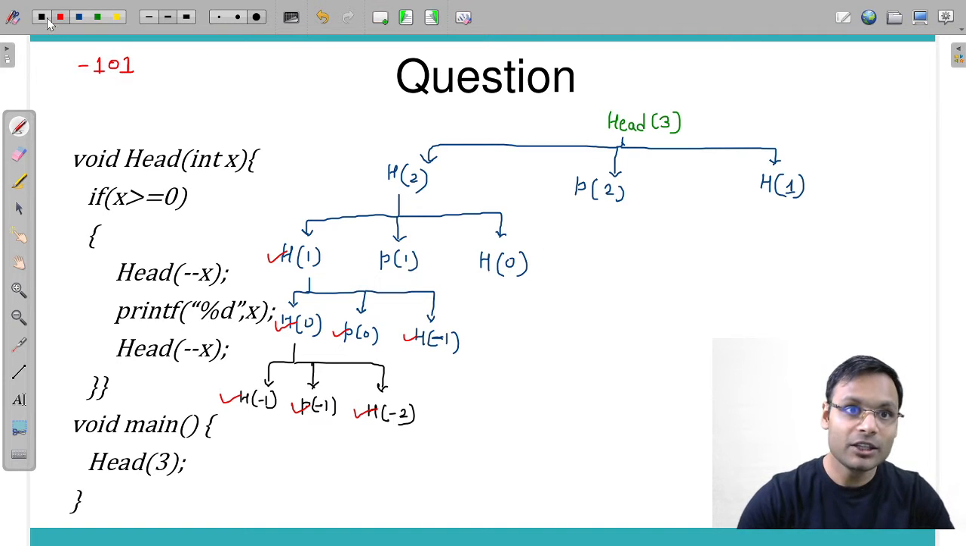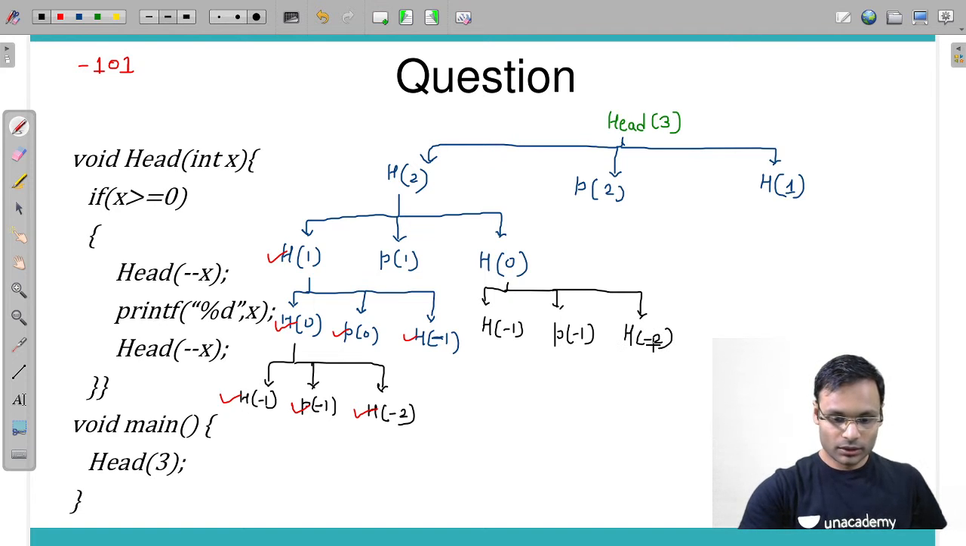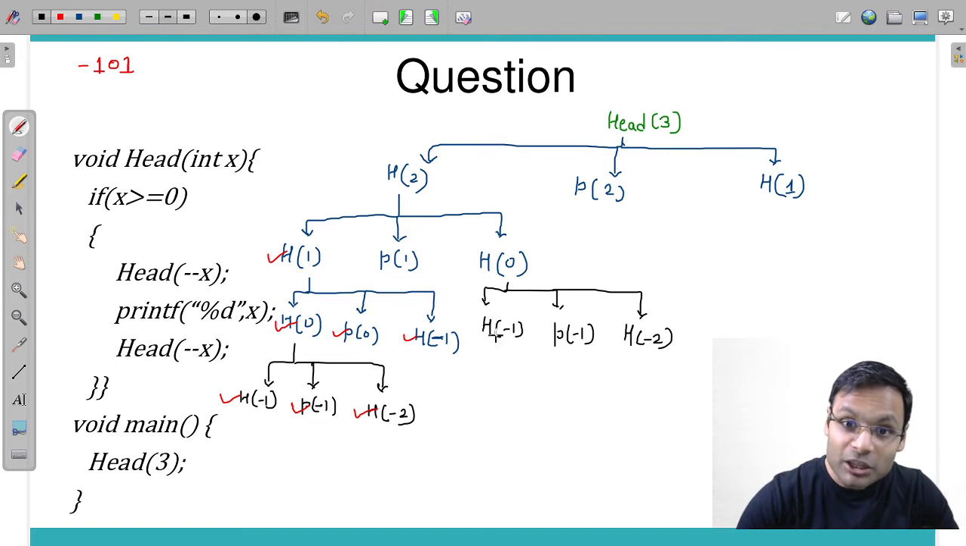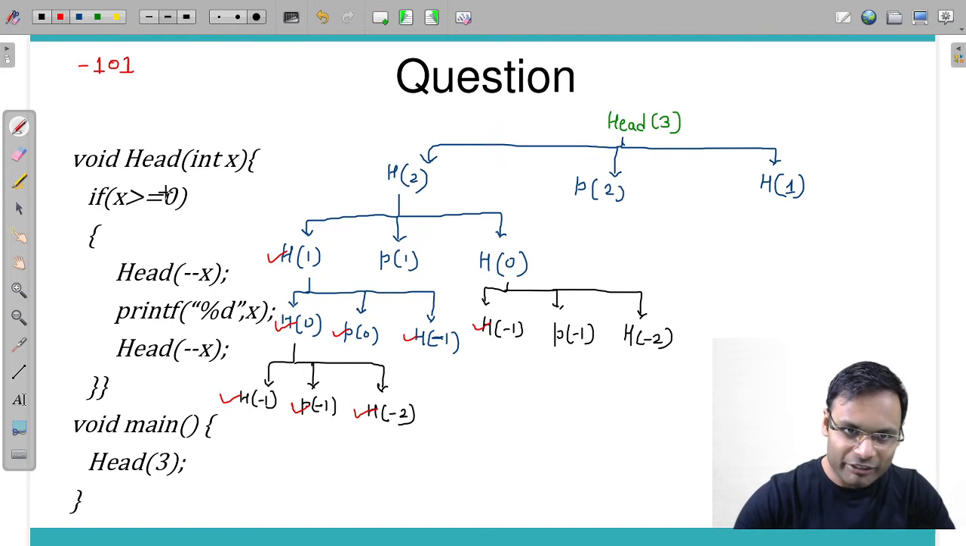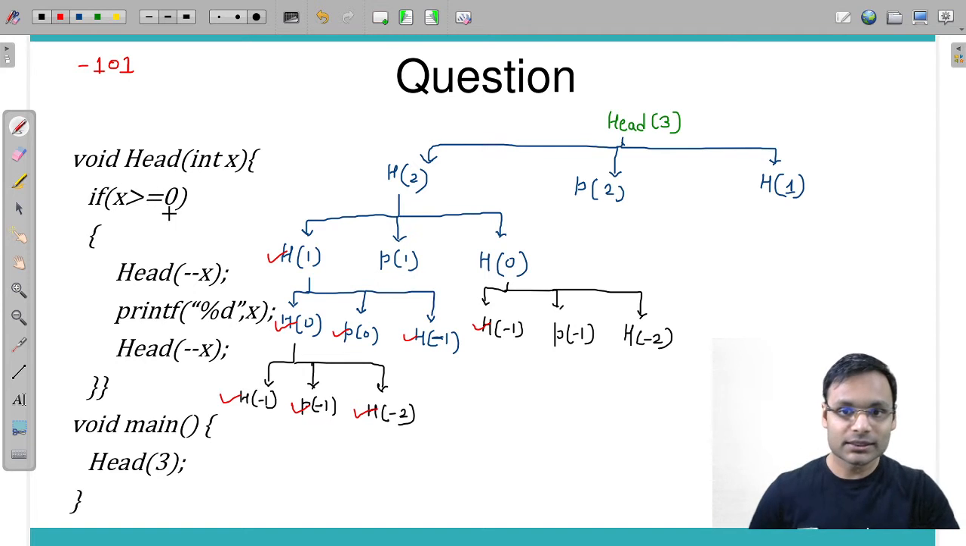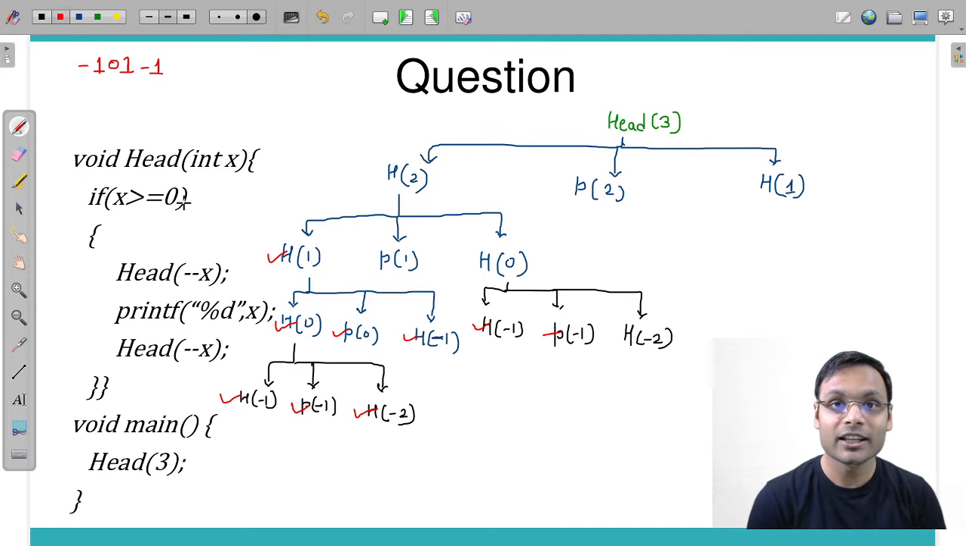Now head function calling with 0. What will we have to do? 0 equal to 0, yes. Head function calling with minus 1, then print minus 1, the current x value, then head function calling with minus 2. Now what happens? Head function with minus 1, what will this do? Will it call anything? No. So nothing. We have called, but the condition will be false. Now print minus 1. So print minus 1 again. Then head function with minus 2, x greater than or equal to 0. Is minus 2 greater than or equal to 0? No, sir. So done. It will not execute any recursive call or print anything. So we will come back here.